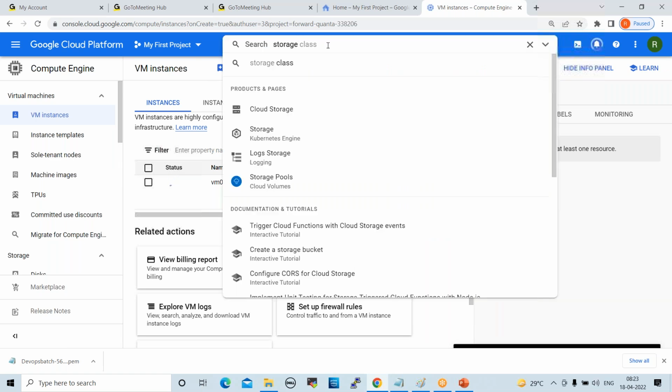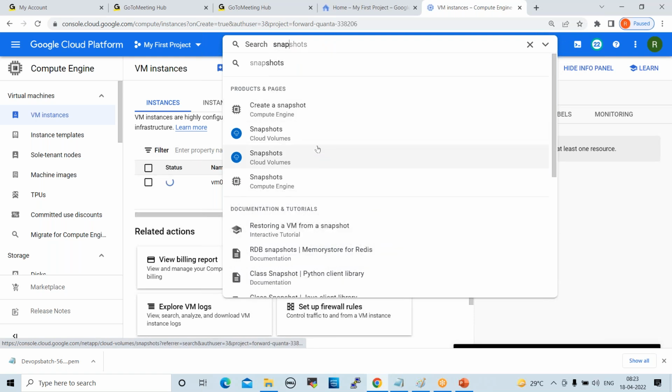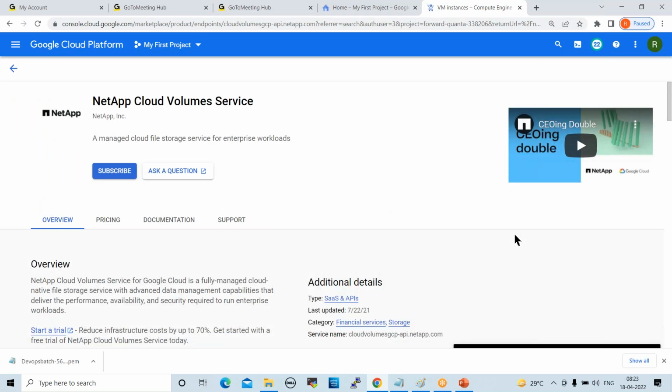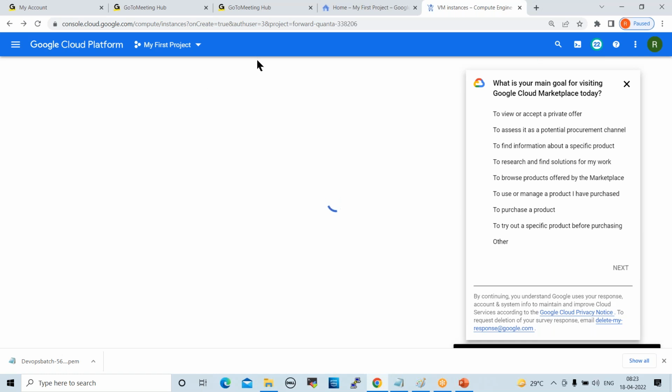If you want to create snapshots, just search here for snapshot and click on snapshots. What is a snapshot? A snapshot is a copy of that particular instance. So it's a replica.